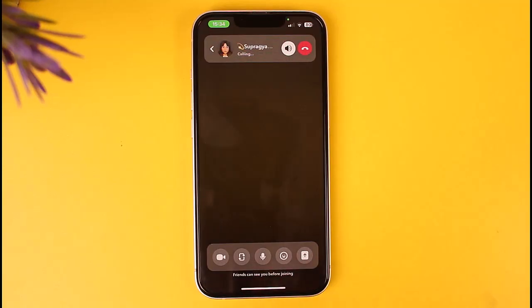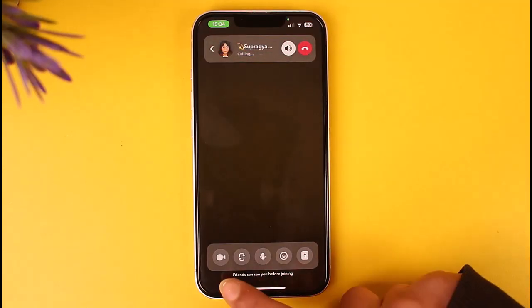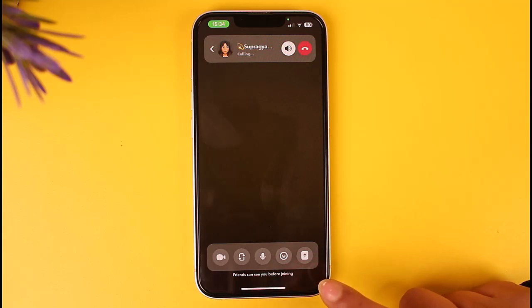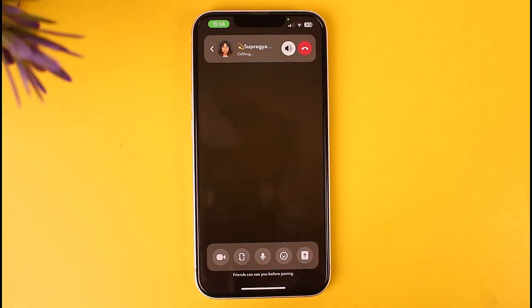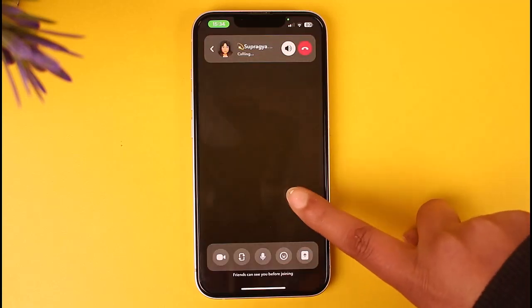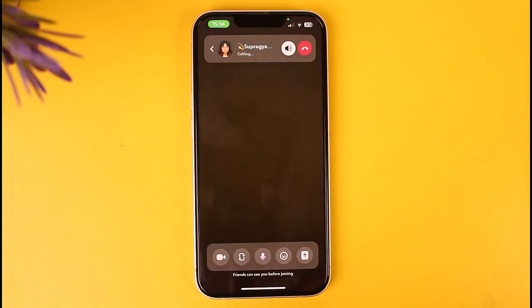Once you call them on video call, you will be able to find this kind of icons in the below section. All you have to do is tap on this particular icon right over there, and you will be able to ask for the access. Once you have confirmed that, you will be able to simply share your screen with that particular person on your call. So that is the way you can do it.